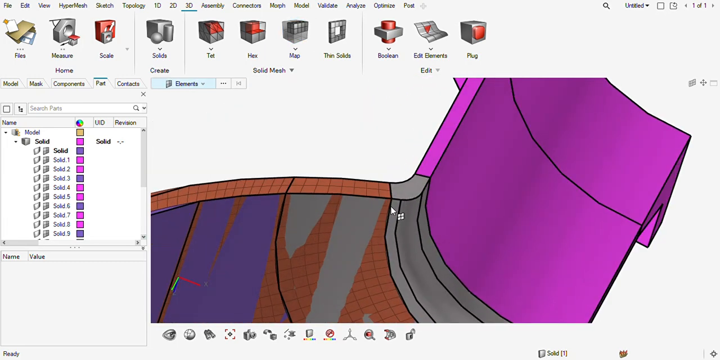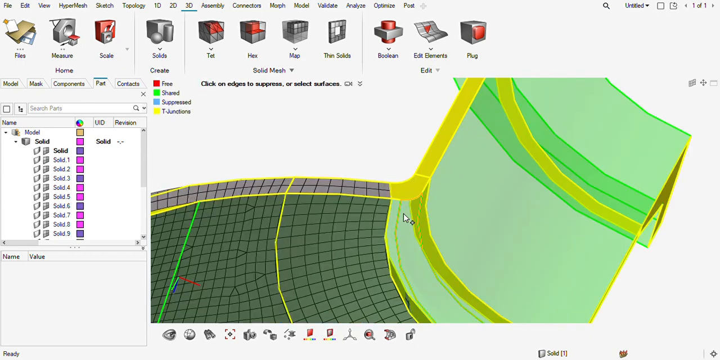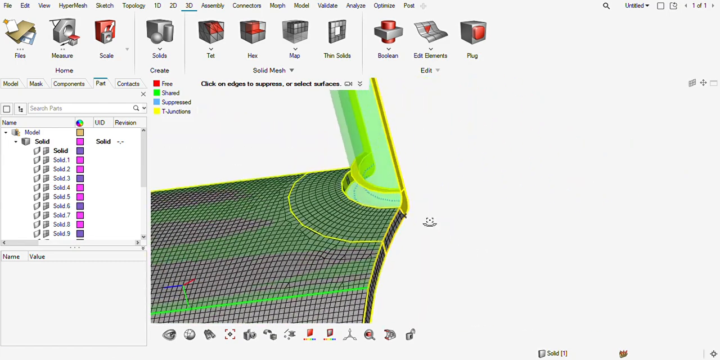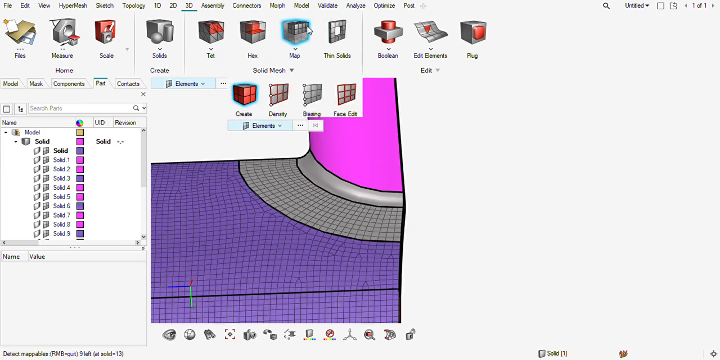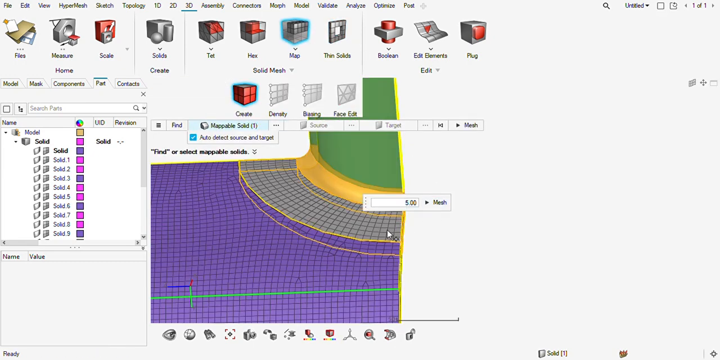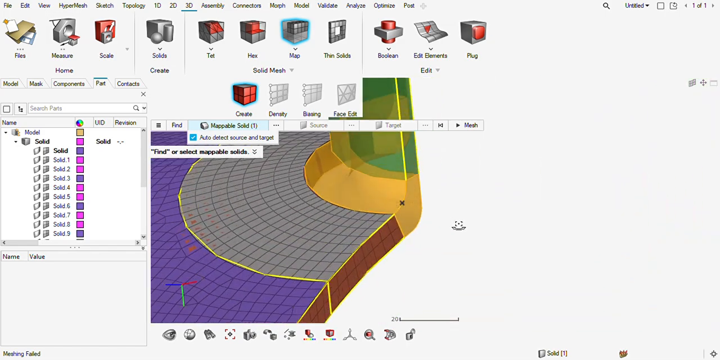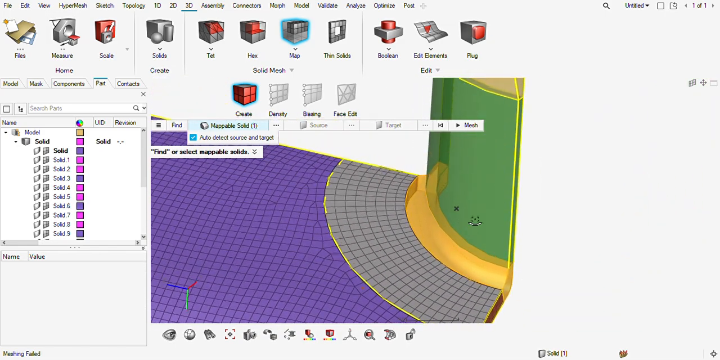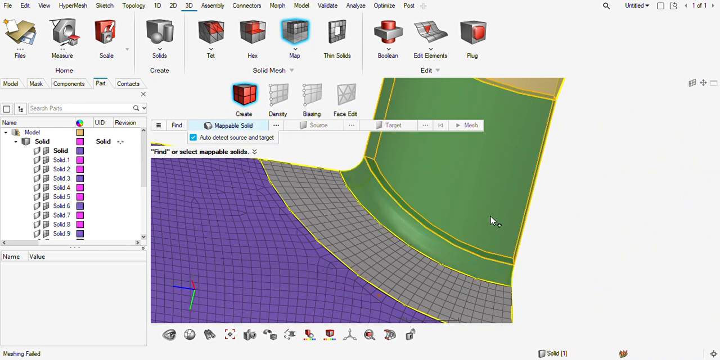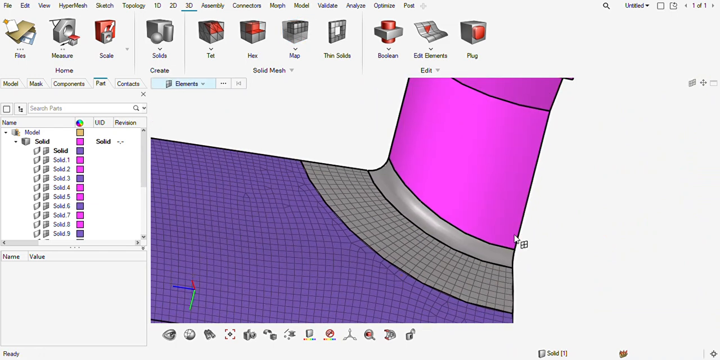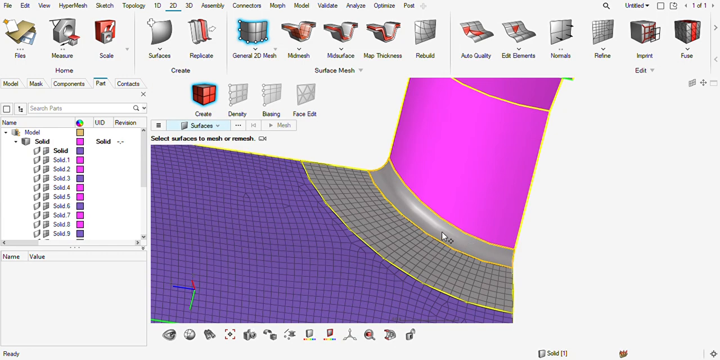So what I will do is simply suppress these edges. Suppress. Okay, now it becomes mappable. Here, match it. Okay, there is some issue with the mapping. Okay, let it be. So simply I will mesh this one.